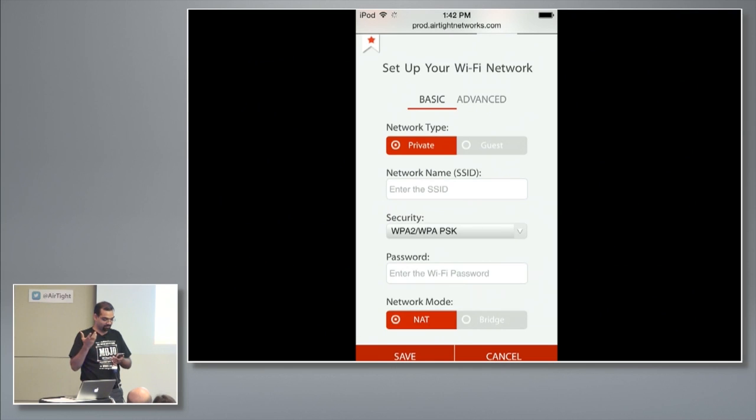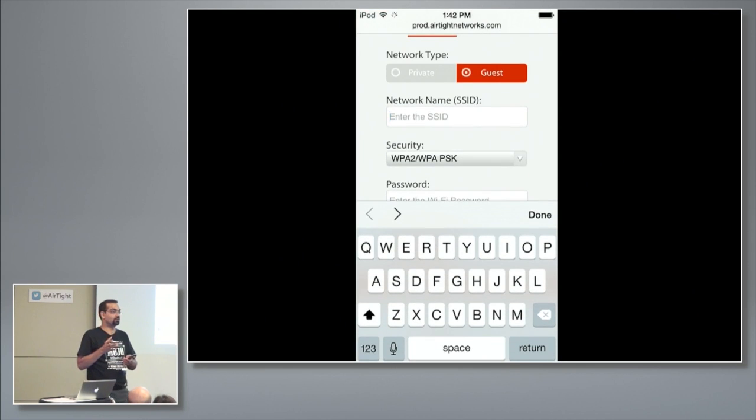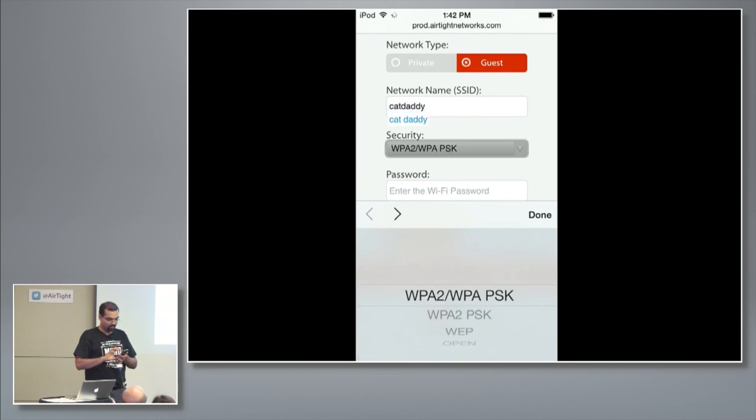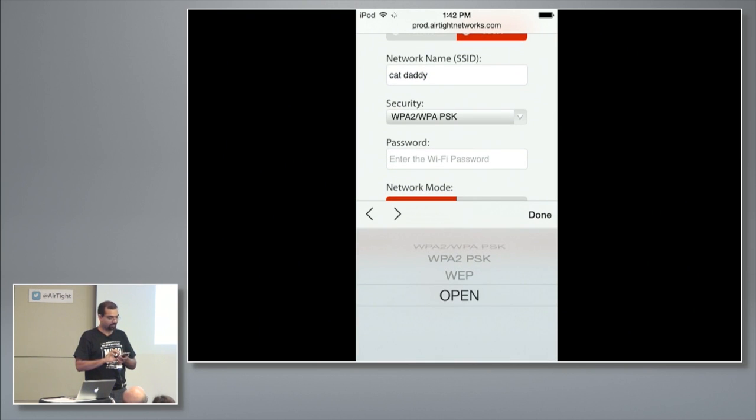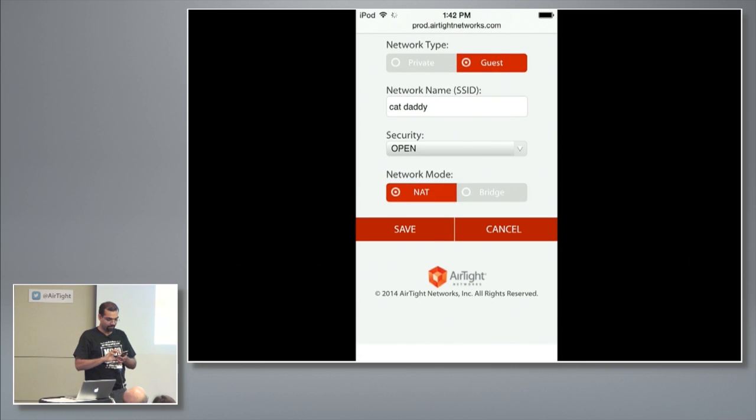So let's create one guest network. Just to make sure that I'm not gaming the system in any way or playing any tricks, any suggestions for SSID name? Your favorite, sorry? Cat Daddy. Cat Daddy? All right. Let's do Cat Daddy. All right. I'm going to leave it open. It's guest Wi-Fi, I can leave it open.